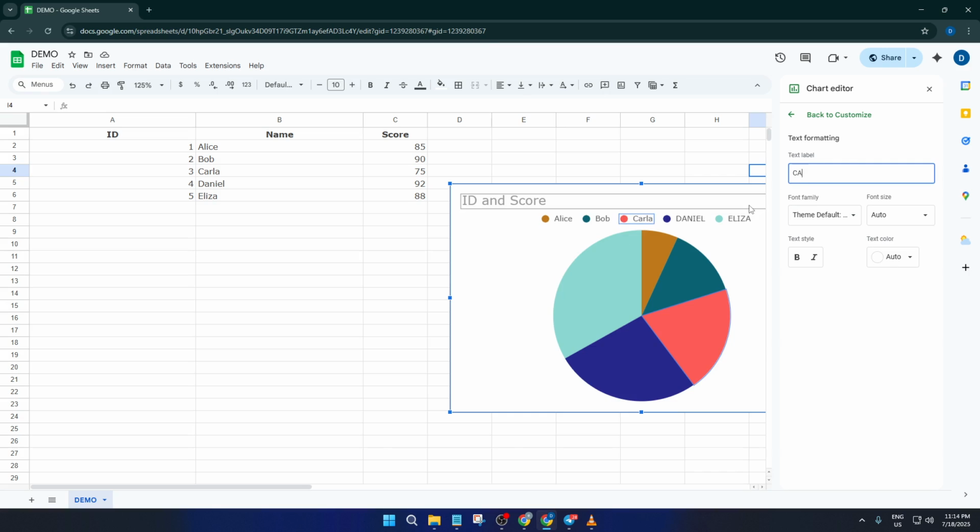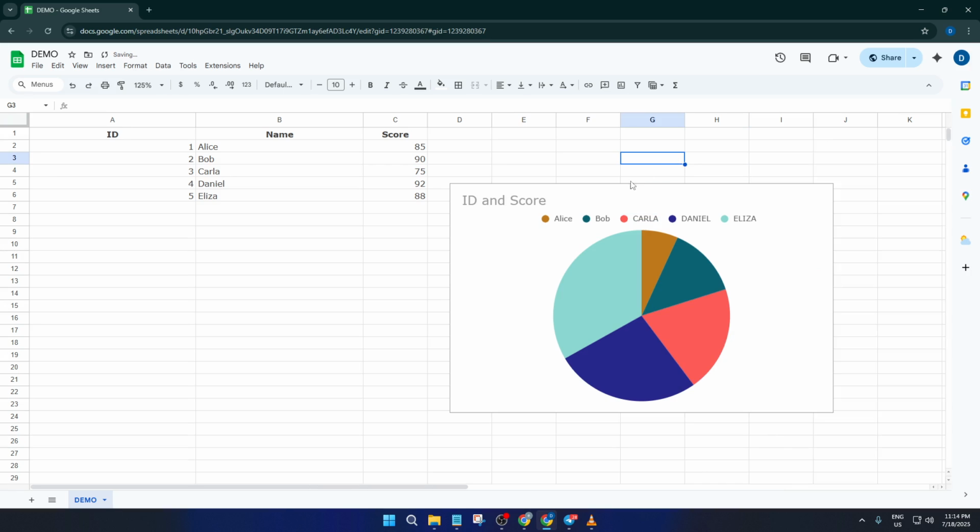Double-click the legend, edit the label or title, and your chart instantly looks more polished and user-friendly. Even small adjustments like this can make your data pop and help others grasp your findings faster.